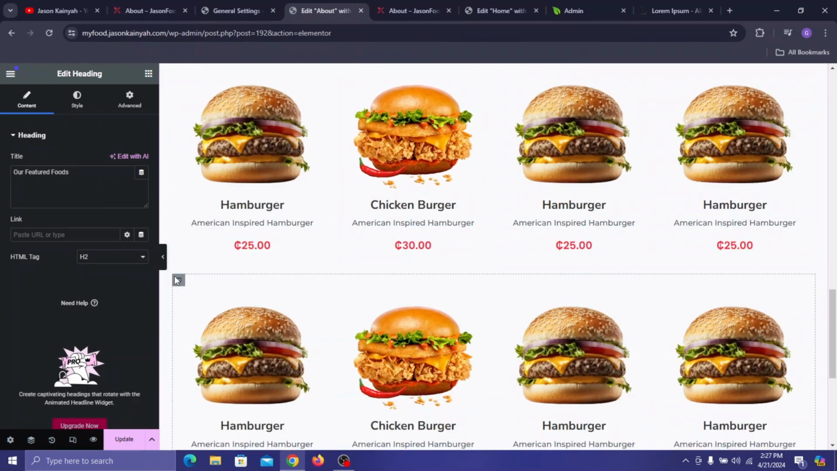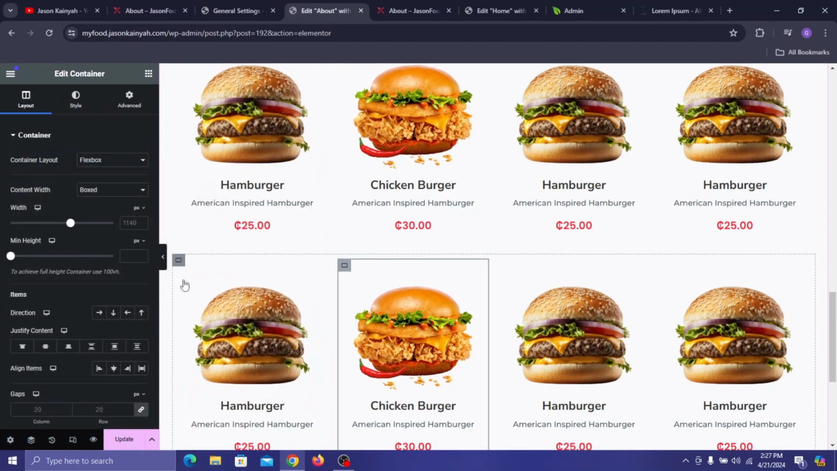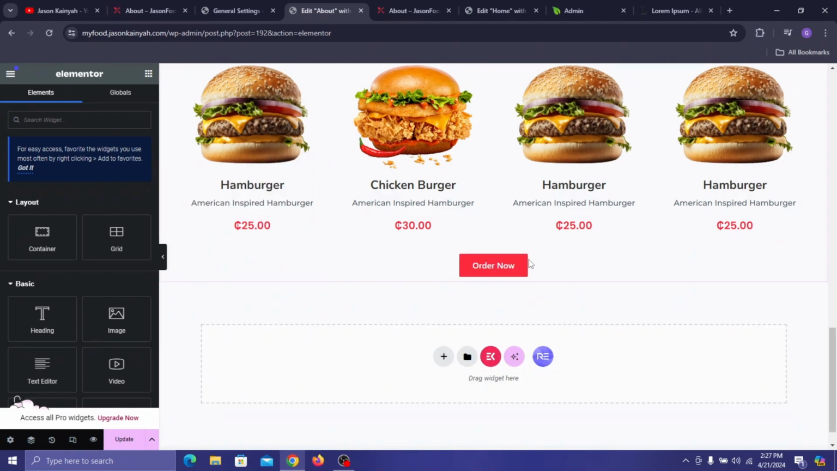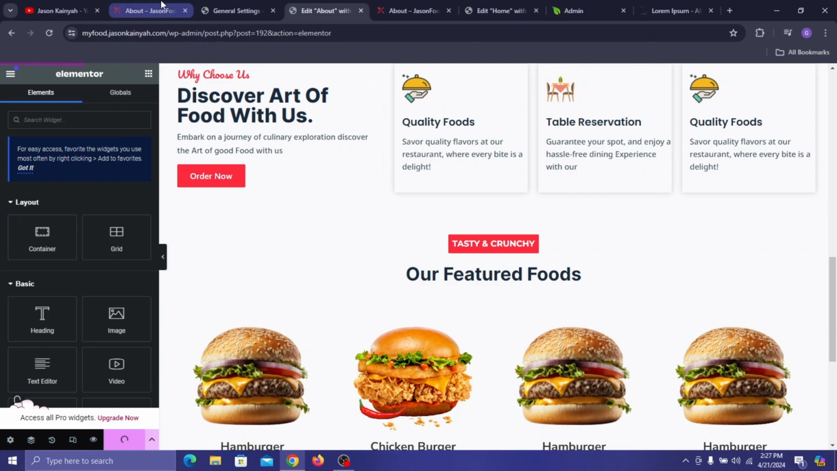Then I will delete this one from here. Okay, so as you can see, these are 2. So what I'll do is I'll delete this one. So I will have only one section with it like this. Okay, I'll click on update and we are done with this block for the about page.